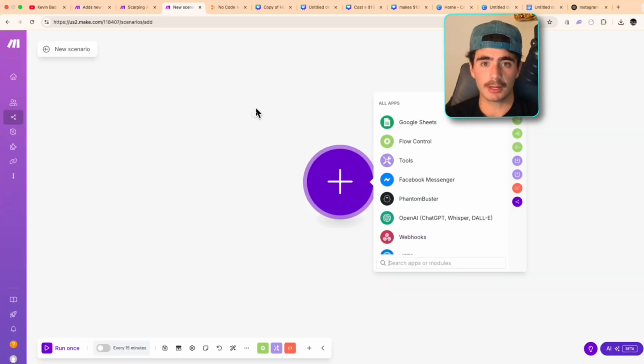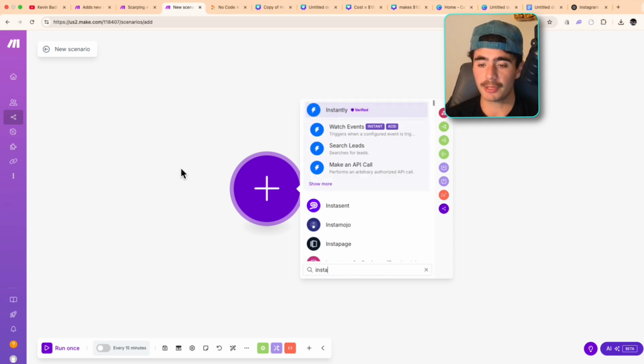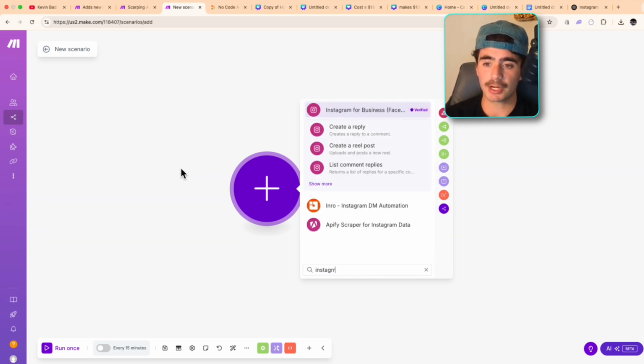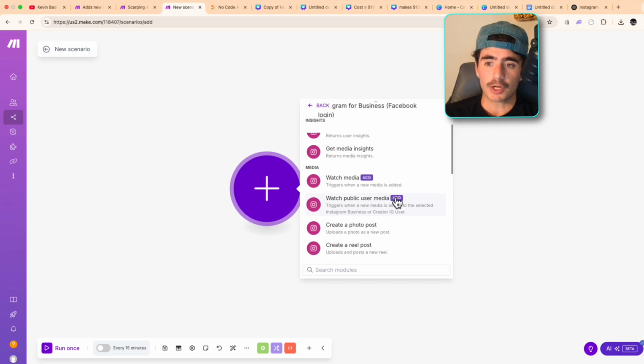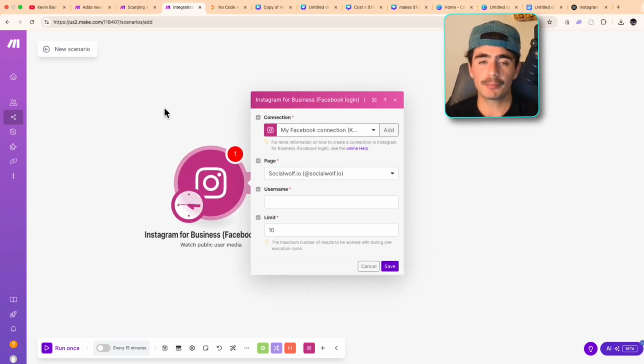So we're just going to click create new scenario. Now you need an Instagram account that's connected to a Facebook page for you to be able to do this step. So if your clients need to do that or you need to do that, just make sure you get through that step. So we're going to just type in Instagram for business, and we're going to check off this watch public user media. And what this does is whenever your user uploads an Instagram post, Instagram reel, Instagram carousel, it gets triggered.